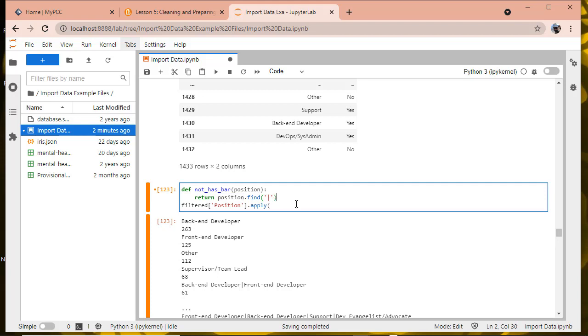So if we do that equal -1, this is going to be true if position doesn't have a bar in it. And if position does have a bar in it, this is going to be 0, 1, 2, whatever the position is, and so this whole thing will be false.